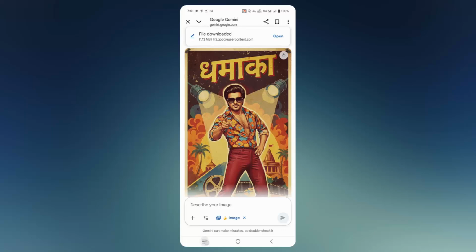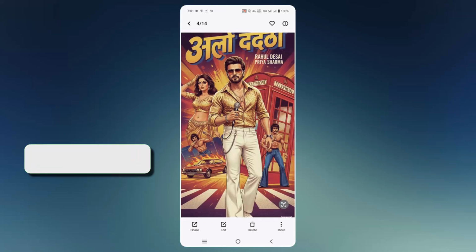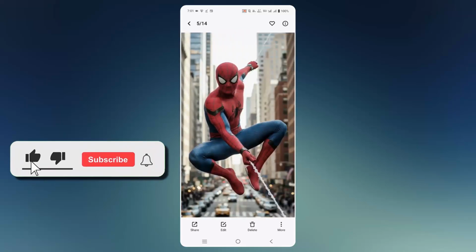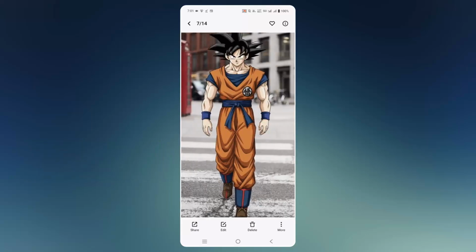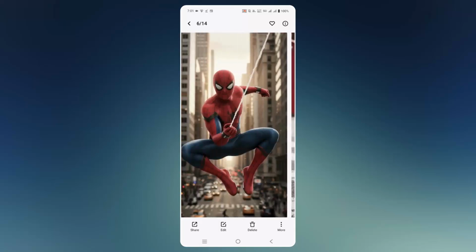So in this way, you can easily create or generate various types of images as per your choice. I have already provided the prompts in the description. Just go through them and you can create this kind of images using Gemini AI.